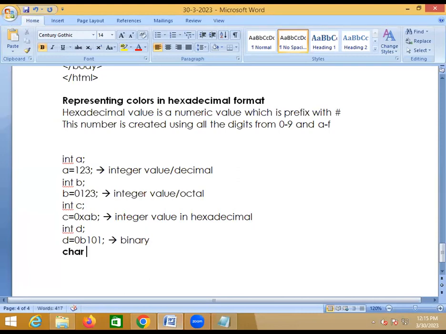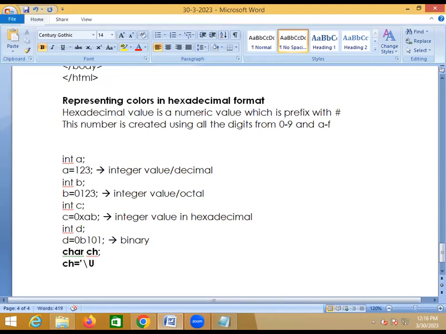Character is there. Character, some ch. ch is a variable, right? I want to store a Telugu or Hindi letter in ch. How can I store it? You'll say backslash u. Backslash u means Unicode. Your ASCII characters support only English.